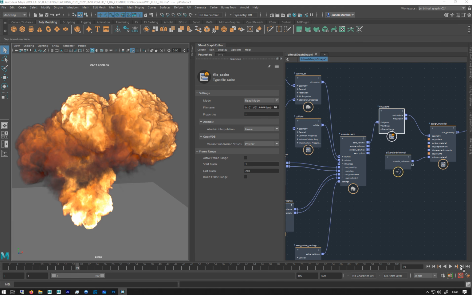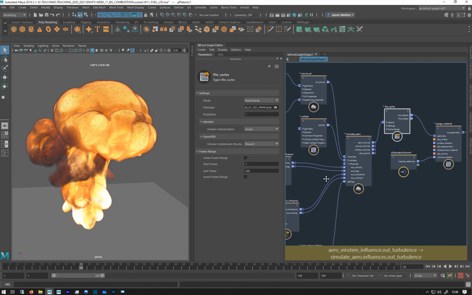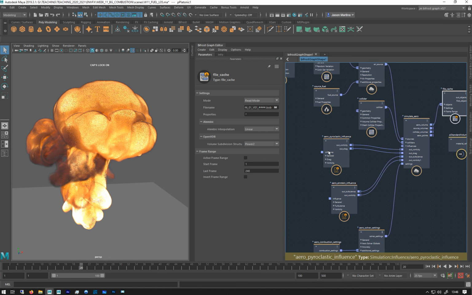And if I compare it to the frame from a cache previously, frame 20 here, that's a big visual difference, isn't it, just from adding these two influences. So these are really cool. I highly recommend you make sure you got the Rebel pack installed.